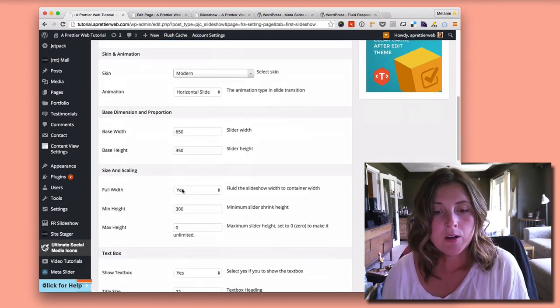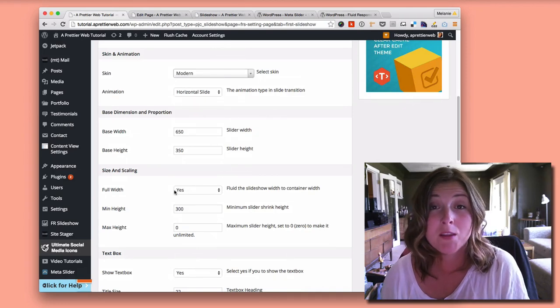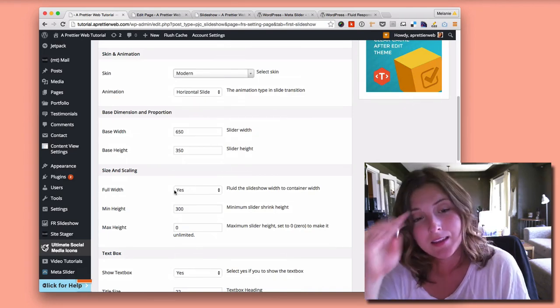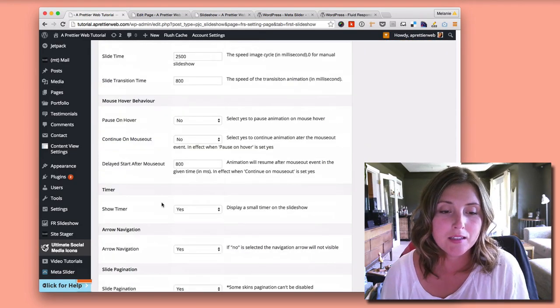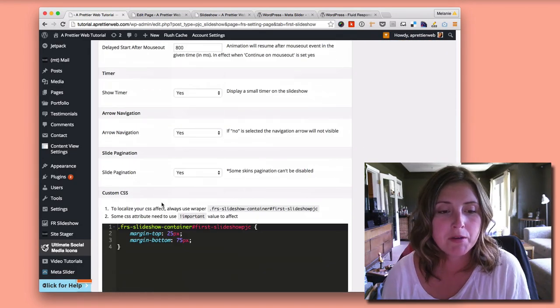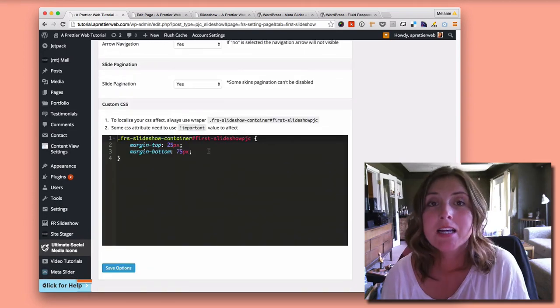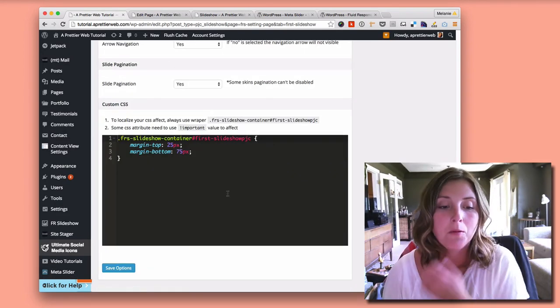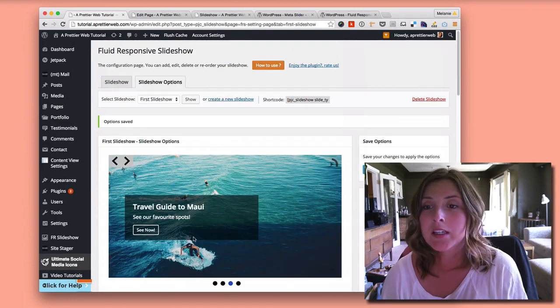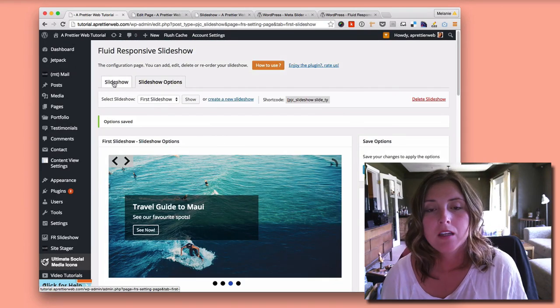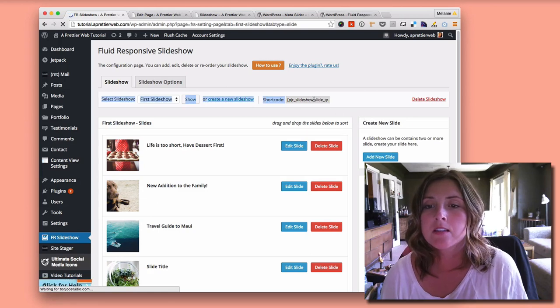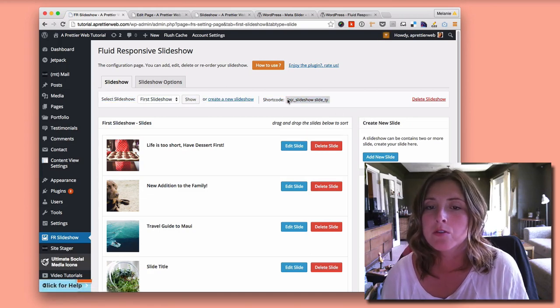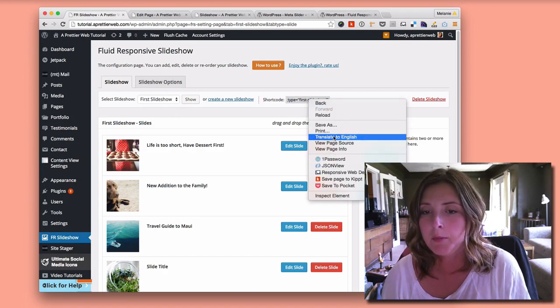And here, I put this as full width, but you can actually specify the width and the height of the slideshow. There are also a few timing options, and if you know CSS, you can add your own CSS. So this is a really sophisticated plugin as well. At the top, you'll see the short code that they want you to use, similar to the other plugin. Just copy that whole code right there.